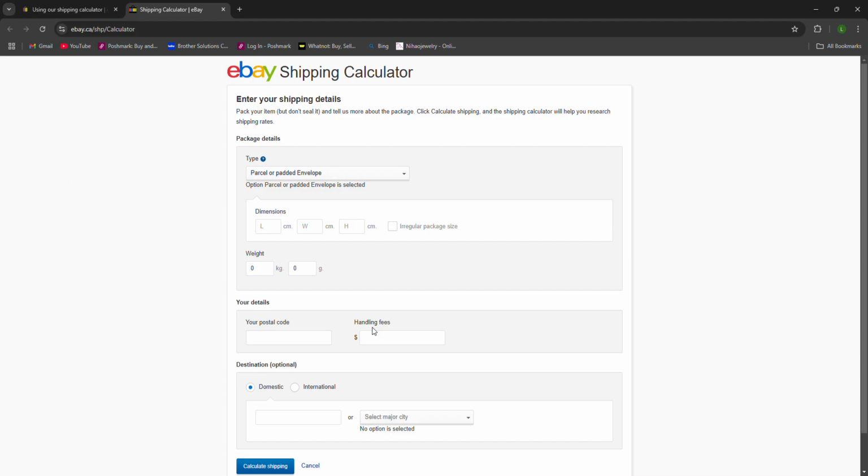So, to be transparent, I am on ebay.ca, which is very similar to ebay.com. A couple of things are different. The types of parcels will be a little bit different. I'm just choosing a generic parcel or padded envelope. Also on .ca, dimensions are in centimeters and weight is kilograms and grams. On .com, that would be inches and pounds and ounces, just to be clear.